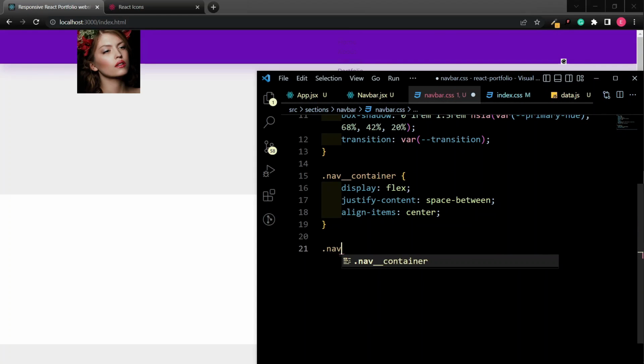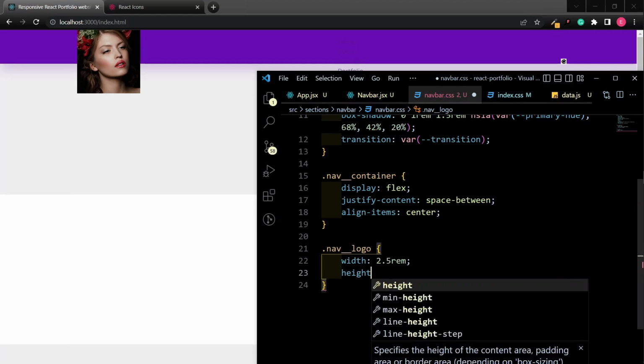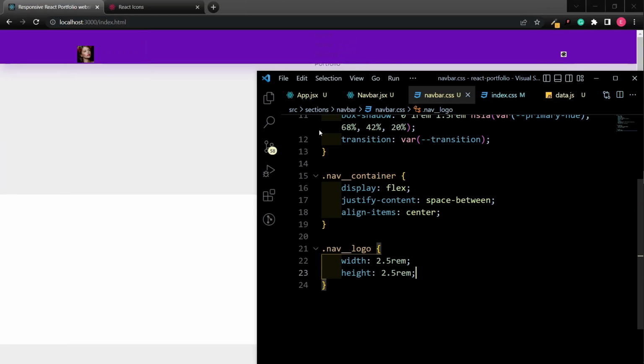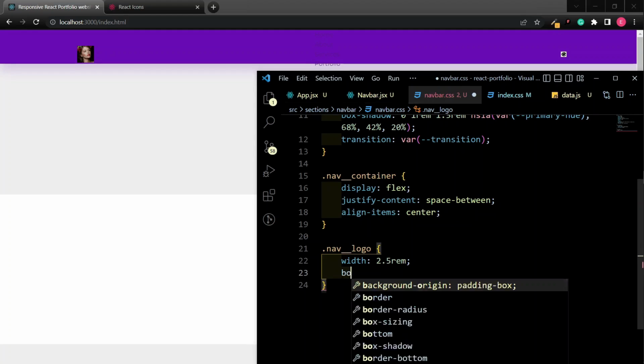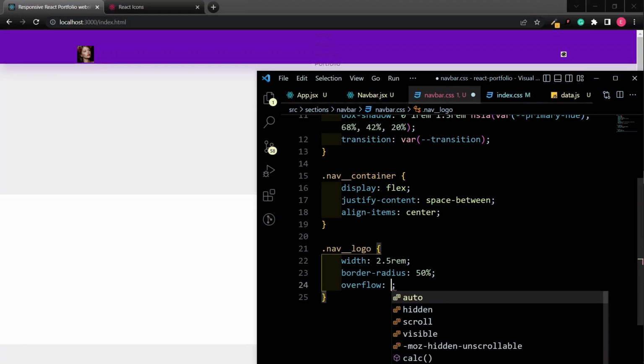Now let me target the nav logo, which is the link with this image, with the logo we have here. I'm going to give that a width of 2.5rem, and this is going to be the same for the height. Depending on your logo, you probably don't need to give it a height, you only need the width, but for me this is a perfect square. Actually, you know what, I'm just going to remove the height. The width should be enough. Let's give it a border radius of 50% to make it a perfect circle, and I'm going to give it an overflow of hidden.